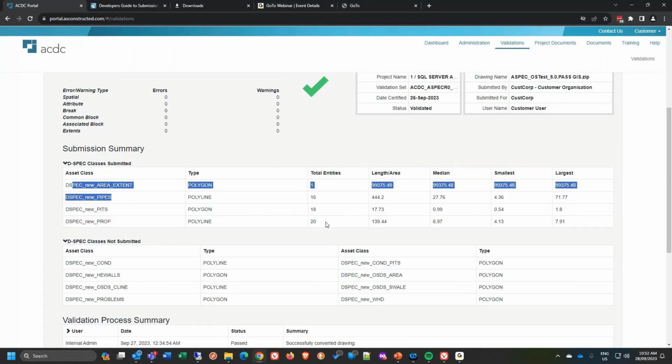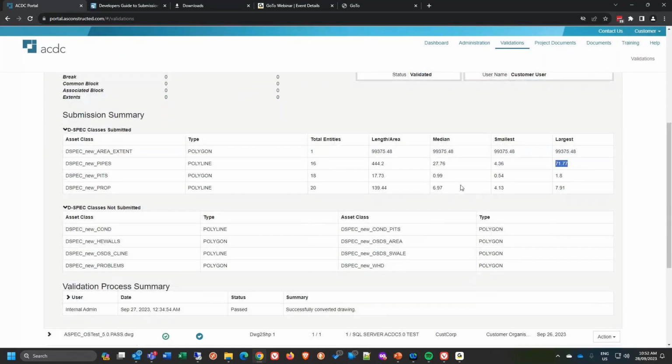I've got 20 property connections. I've got 18 pits. I've got 60 new pipes. What is the total length? What is the longest and the shortest one? So the smallest area, the largest area for pits, for pipes, the shortest length and the longest length that you've got, to give you information on that.